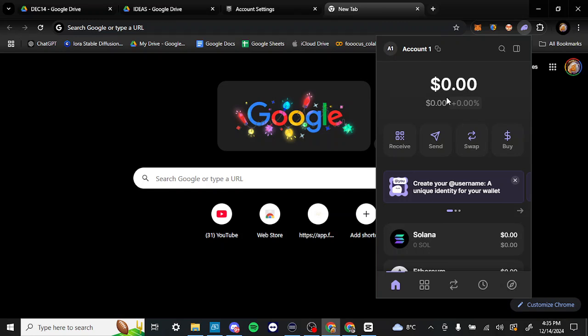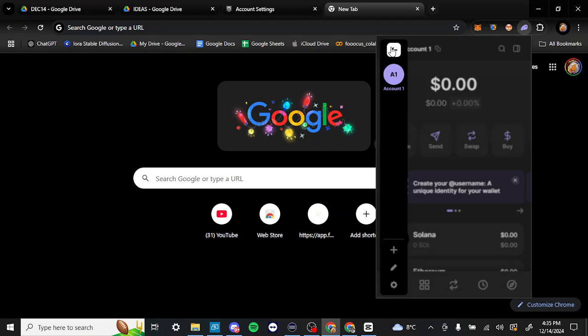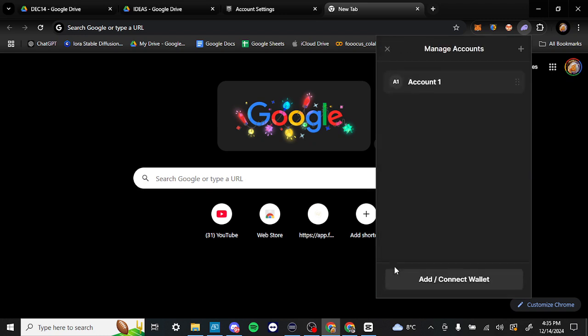What we're looking for is up at the top left hand corner, this icon here. If we select that, that's going to open up a submenu. And then from there, we want to select here the pencil icon that says Manage Accounts. Once we select that, then we can select the account that we want to update.